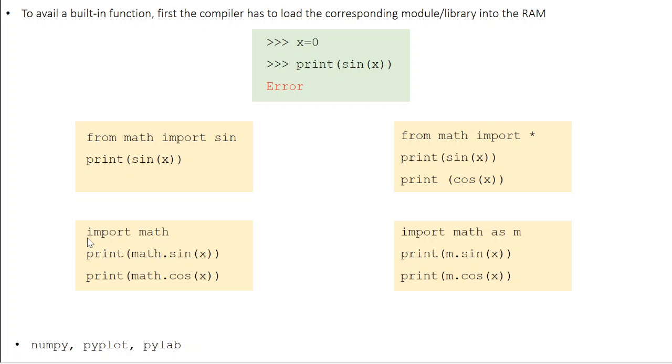Third method, you say import math, and every time you use a function there will be a prefix math. So you say print math dot sine x, print math dot cos x. If the name of the module is really large, you can use a short name. So for example, you say import math as m. Now you can use this short name prefix, print m dot sine x, print m dot cos x. So these are the 4 methods.